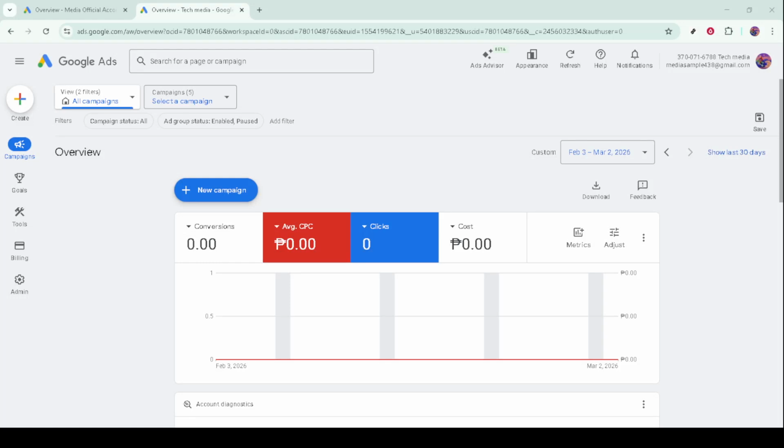In today's video, I'm going to teach you how to track button and link clicks as conversions in Google Ads. By the end, you'll have a reliable setup using Google Tag Manager that attributes valuable clicks back to your campaigns.